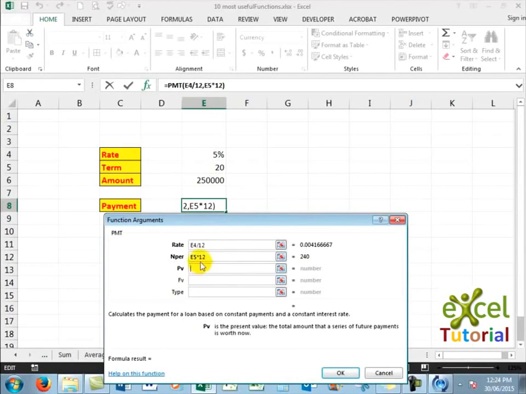The present value is the amount I wish to borrow, nice and easy, and there are two optional arguments I can use here. The future value is maybe an amount in another cell which I want to use as a balloon payment at the end to refinance a balloon payment. If I want to pay the entire loan off, as I do in this case, then I just leave that blank. The type can be a 1 or a 0.